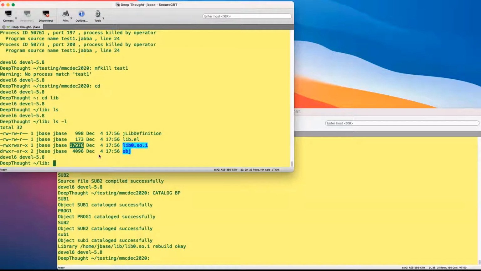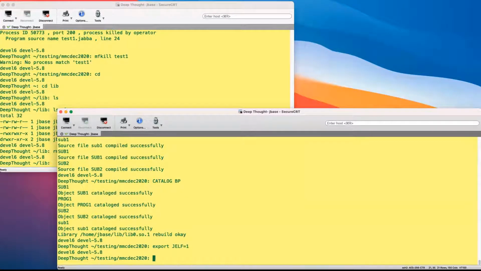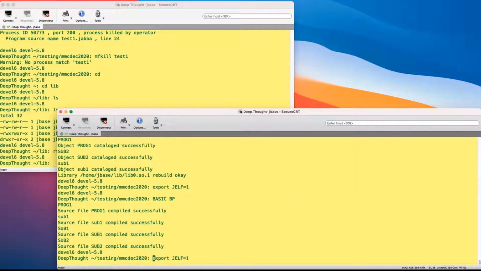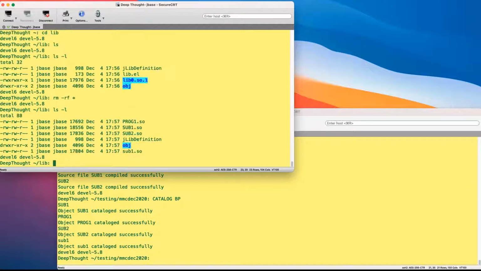We've got a new model now. Let's get rid of that. We go, and all you do is go equals 1. It's an environment variable, and we'll compile and catalog. And now if we look in the lib directory, each one of those modules has got its own shared object. So instead of building one big one, we now have one per source code.